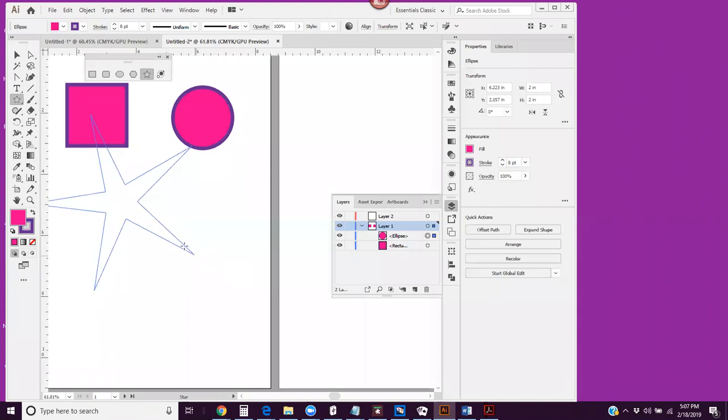So right now I'm just holding down the Command or Control key. If you hold down the Alt key, you'll see you get a different effect. Here's the Shift key, which constrains the proportions. So you can play with that.